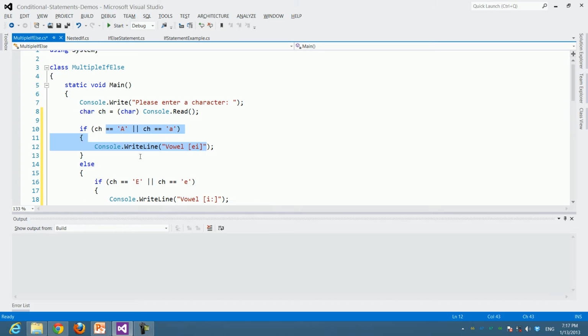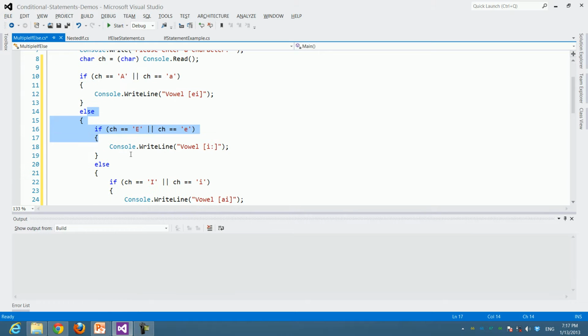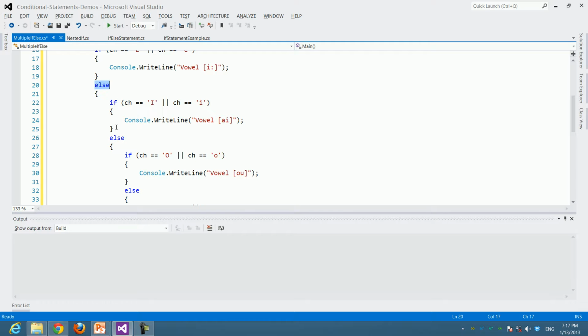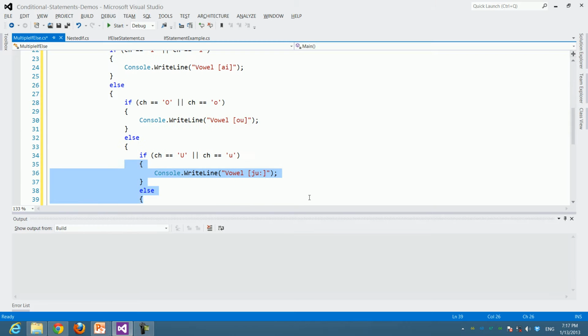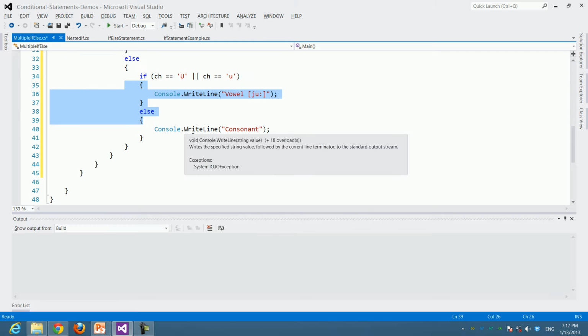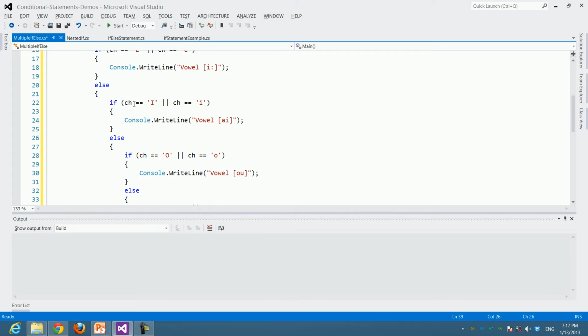If the character is A, okay, we print it out. If it is not A, we do some other checks. What are the other checks? Well, if it's E, we print it out. If it isn't E, well, do something else. And so on, and so on, and so on. Deeper down, deeper down, and deeper down. That's actually how things work.